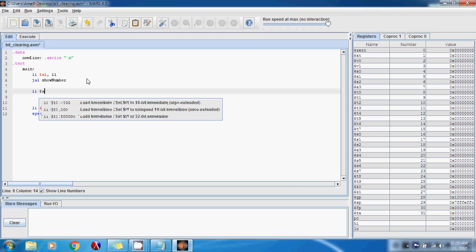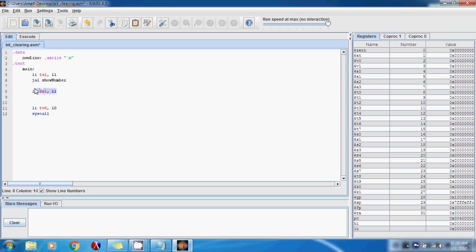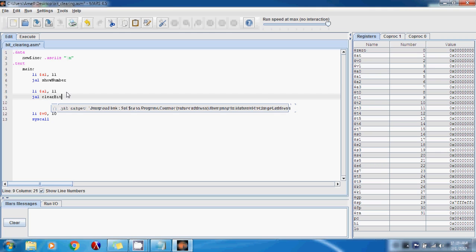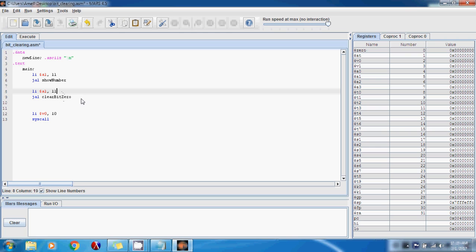Then I'm going to pass 11 to $a1 again. It's already there, $a1 has 11, but just to make it clear, I want to put it there again. And I want to jump and link, or call, the function clear_b0, which I haven't made yet, but I will make it. This function takes 11 as an argument in $a1, and it's going to clear the first bit, so this is going to become 10, because 1011 becomes 1010, and 1010 in binary is 10 in decimal. And it's going to return that new value, 10, in $v0.